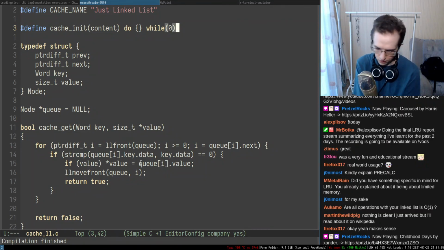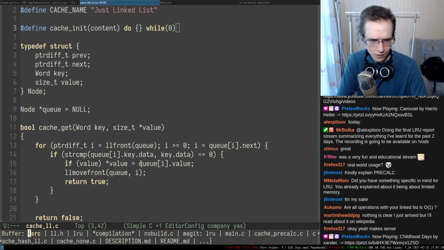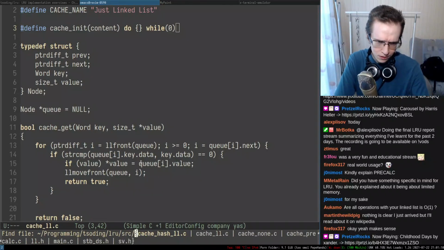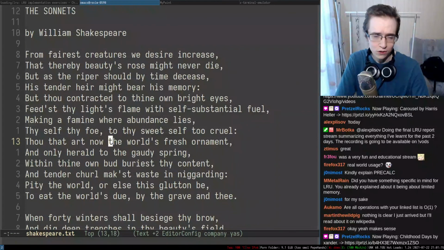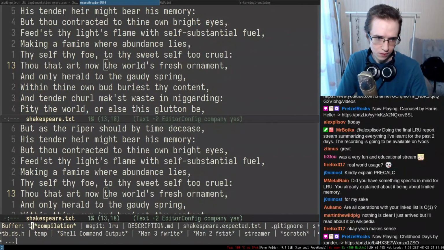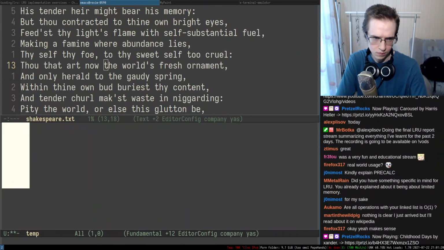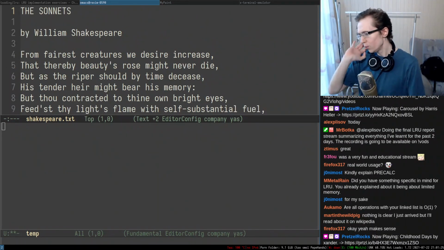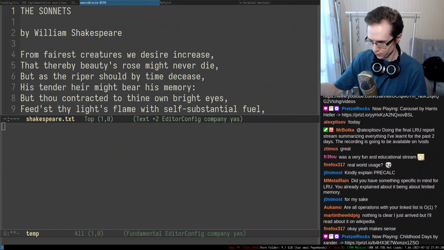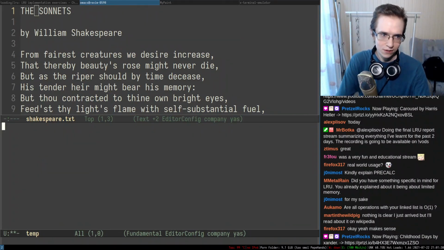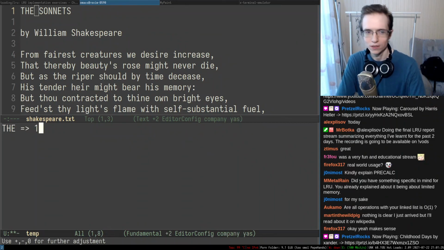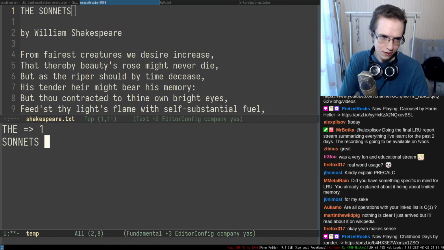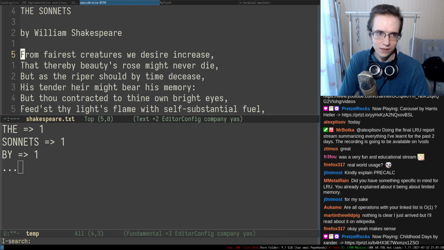Kindly explain pre-calc. Okay, I can try to do that. I can even show you how I implement pre-calc, how it works specifically. So here's your Shakespeare. I have a table, right? I do one pass through the entire document first. I take "the" and put it into the table and say, okay, it appeared only once. Take "sonnets", it appeared once. "By" appeared once. And so on and so forth, until I encounter "by" yet again. Okay, so I reached "by".